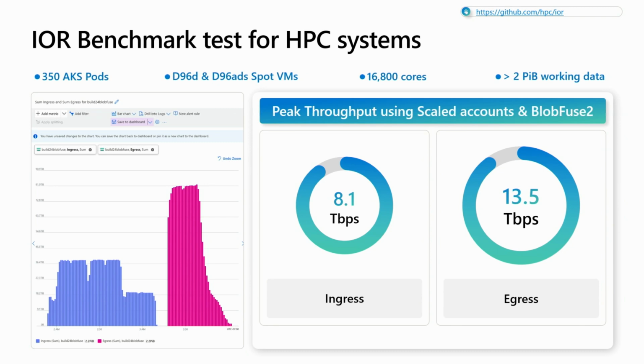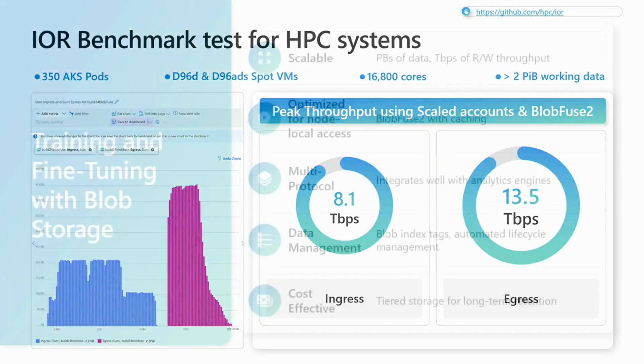So that's the power of all of these things put together, the scaled accounts as well as BlobFuse. This is exactly the same tech OpenAI is using under the covers. And all of this is available to any customer using blob storage today, completely transparently.